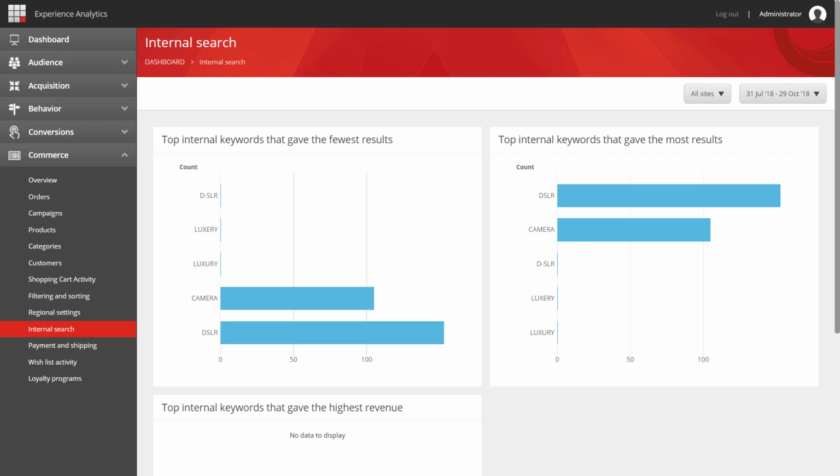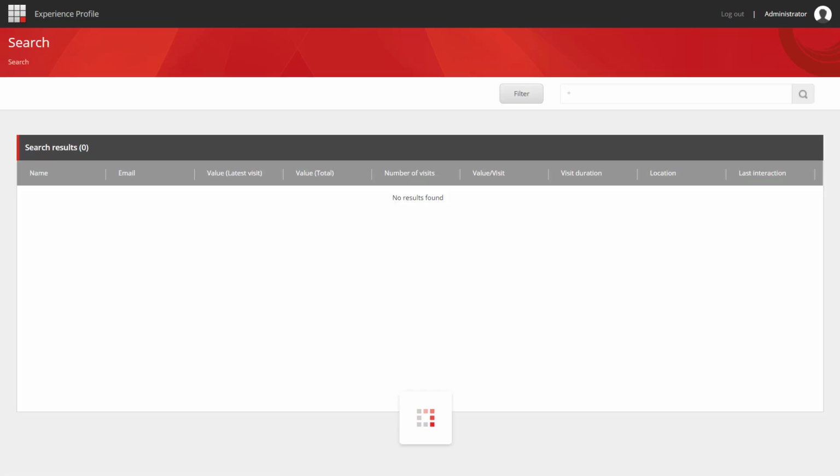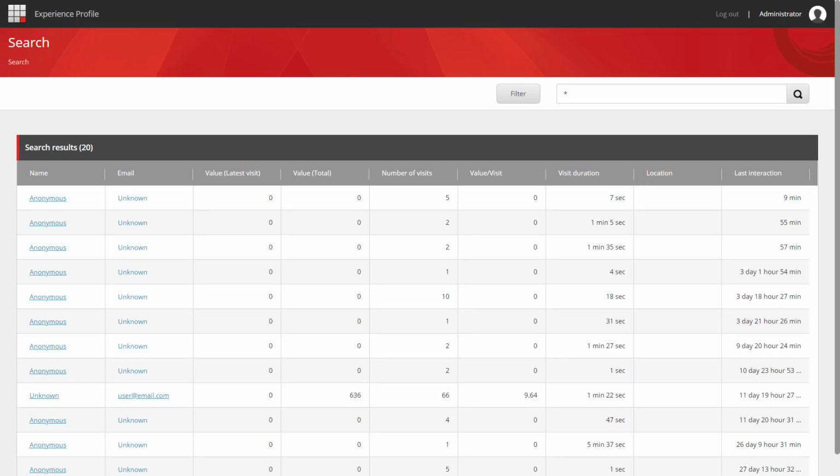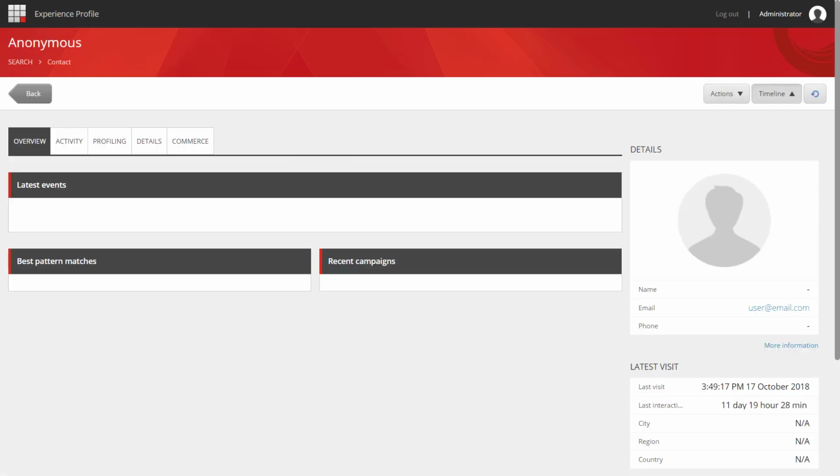But as I mentioned earlier, we can also drill down and view how each of our contacts are interacting with the site individually. So let's jump back to the dashboard. And to do this, we use the Experience Profile. Now here we can see all of the different contacts that have interacted with our site. I'm going to click on this one here, as I know I'd logged some orders through them.